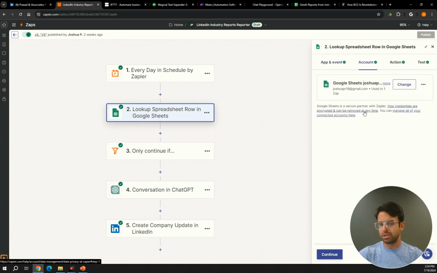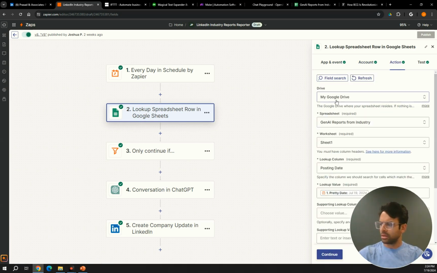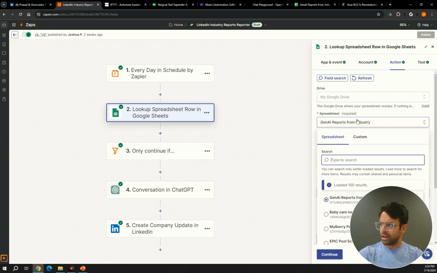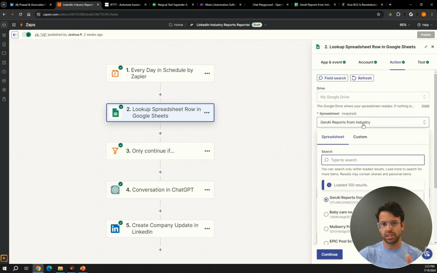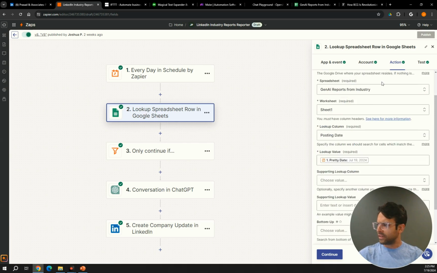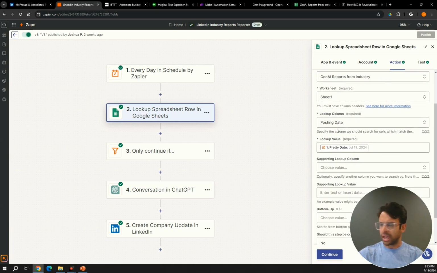You can log into your various accounts through various apps that you're using. I won't show that right now. But then after logging into Google Drive and saying that I want to look up a specific spreadsheet row as the event, I can navigate through my Google Drive to get to the actual spreadsheet on my drive that has this information. I've called it Gen AI Reports from Industry. And then within that, I can look up the column and then use the date from the everyday portion of this Zap for it to specify we're looking for the July 19th post.